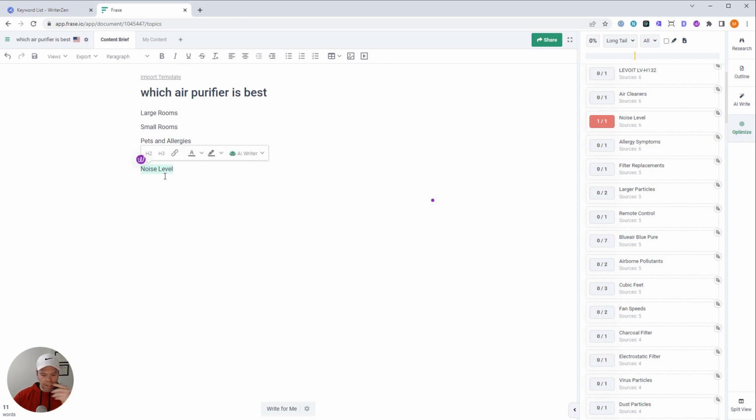Okay, so we got noise level. Let's just say low noise, because no one's going to search for a loud air purifier. If they care about noise, they'd search for low noise.